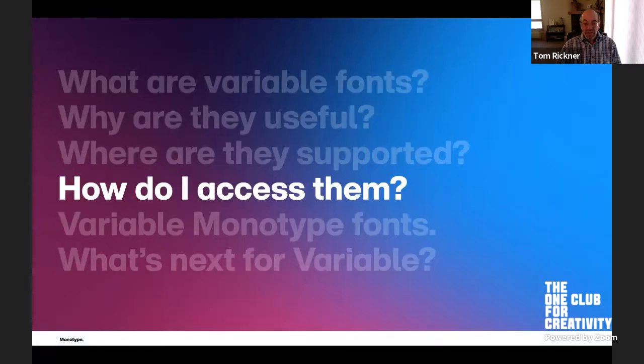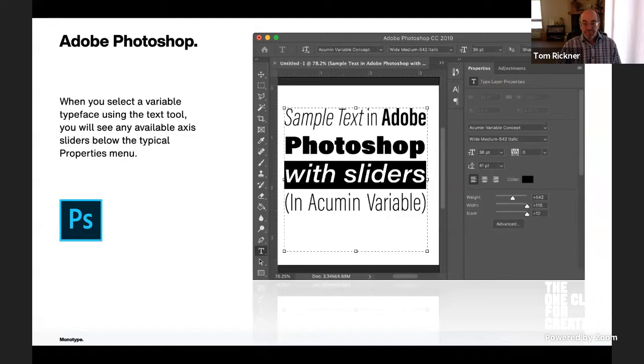All right, now, so how do I access them? How do I use them? In Photoshop, it's pretty simple. When you select a font that is variable, you'll see with the text tool the axes on the lower right-hand corner there that you can manipulate directly.